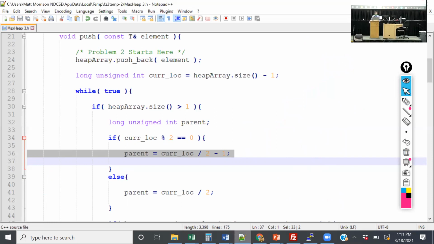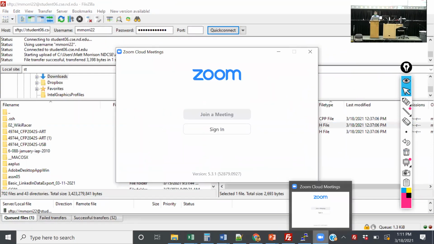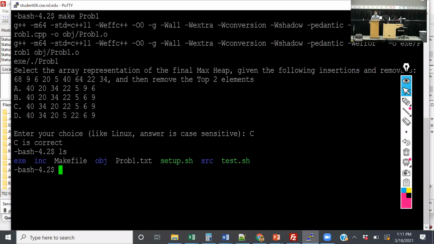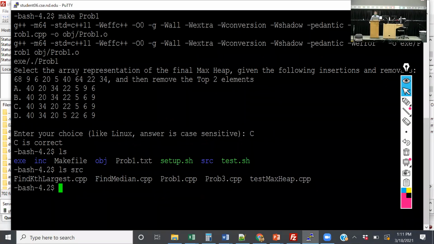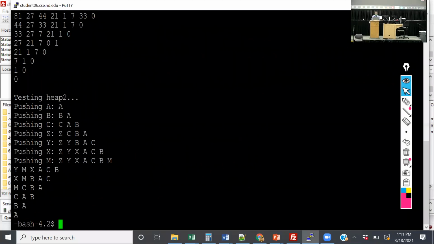All right, so let me update it and run it. And we'll go back and see if I made any other mistakes. And so in SRC, there's a folder called test max heap. And so I'm going to run make test max heap. And I'm going to show you the output and what we expect to see.